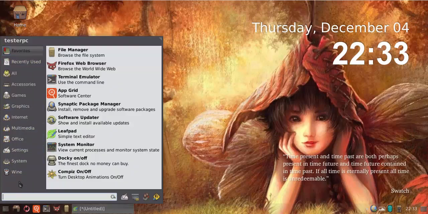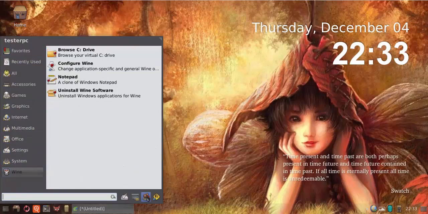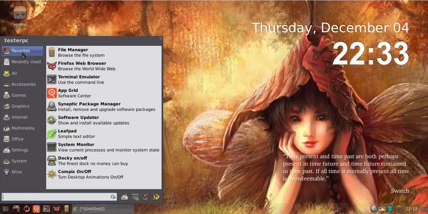The menu's undergone a little bit of rearrangement, with the system icons at the bottom right and the search bar bottom left, and of course the categories on the left. The other major change is that we included Docky.